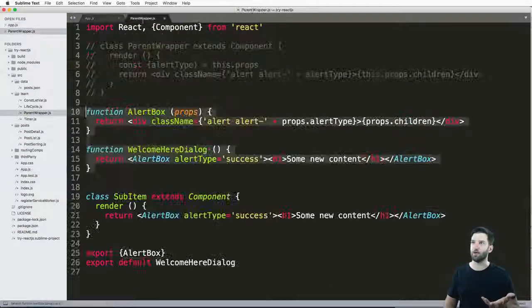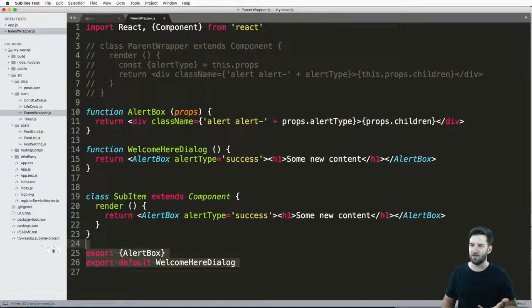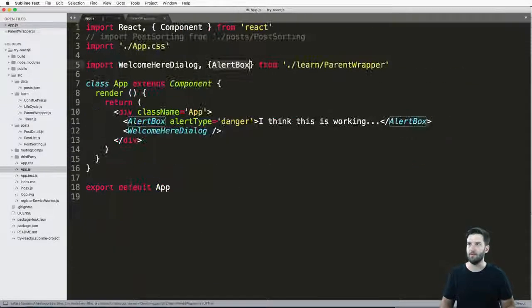You want to make sure you're exporting it much like I have here. You can only do one default export like I have. And with multiple exports, you can do it much like I just did. So sub item, alert box, sub item, just like that. And then that way we could import those things elsewhere like that.